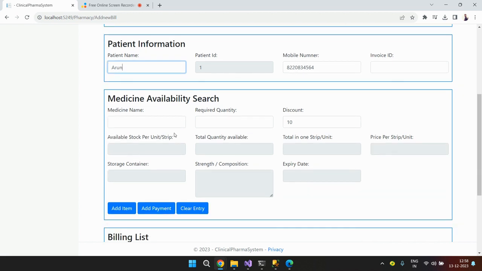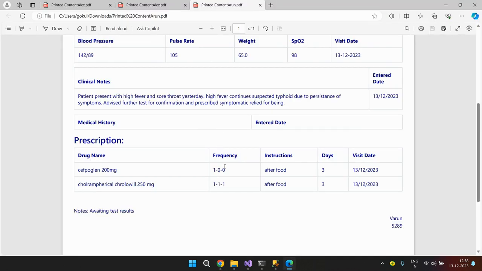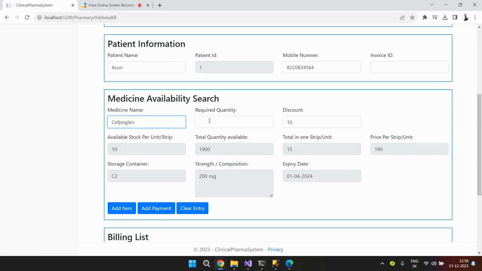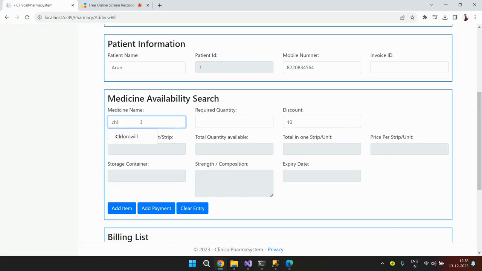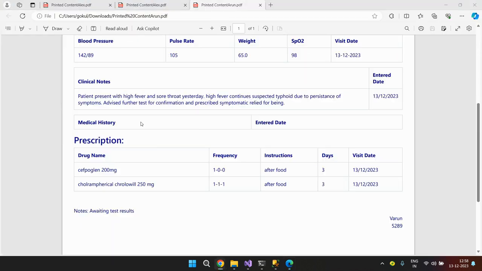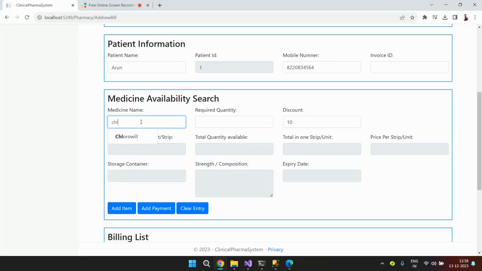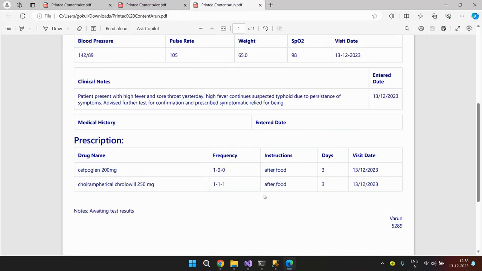So we are going to flow, and the required quantity is three. Going to provide him three. Add item, Chlorovil. So this is three for three is nine.